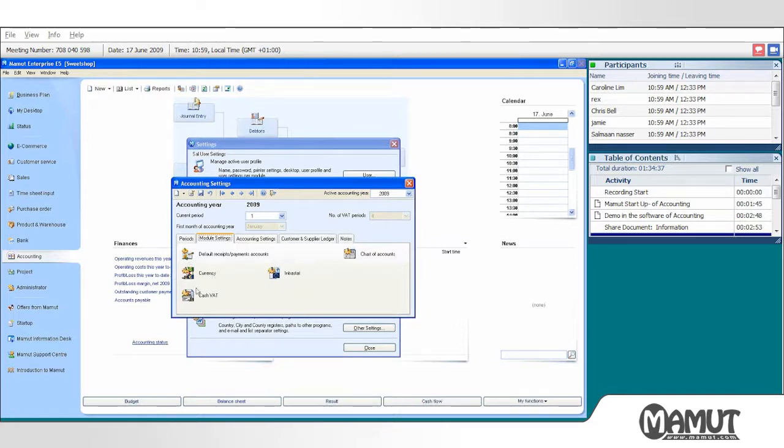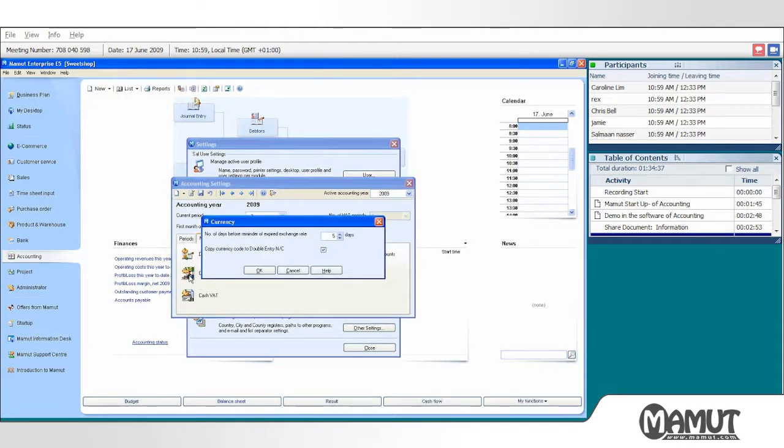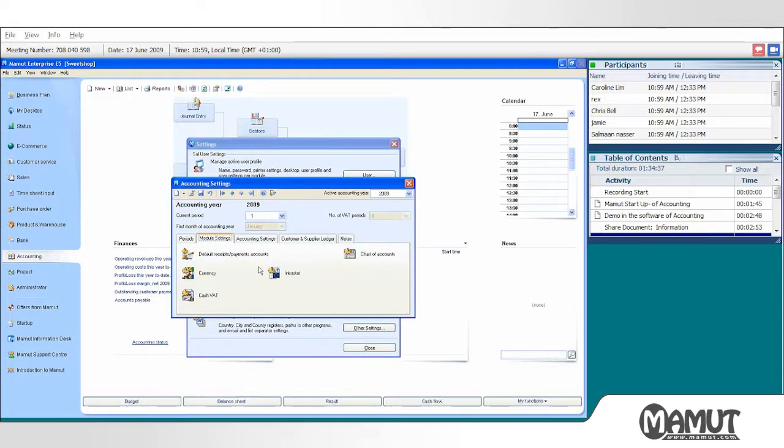Under the currency button over here, we have a couple of different options, just some very basic settings. So the number of days before a reminder is displayed for the expiry of the exchange rates. We've got 5 days in there by default. I won't bother changing that for now. And we've also got a feature here which is to copy the currency code into the double entry nominal code. So that just gives you a little bit more visibility on which currency you're actually using.